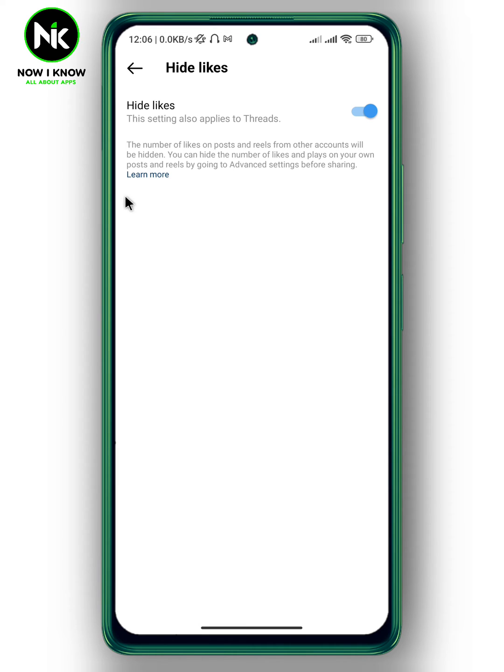So here we got these settings also apply to Threads. The number of likes on posts and reels from other accounts will be hidden. So to make likes appear, toggle off the Hide Likes option. Great, now go back.